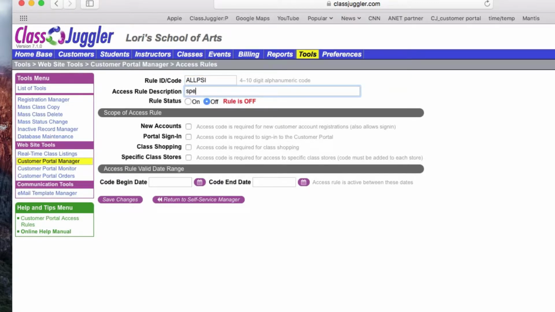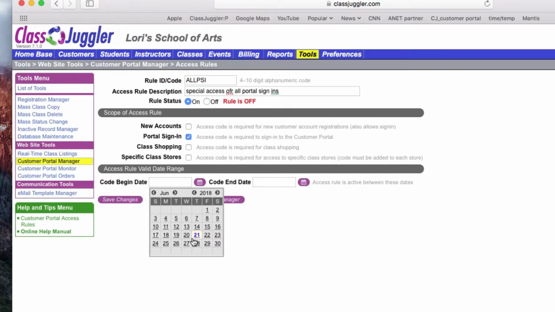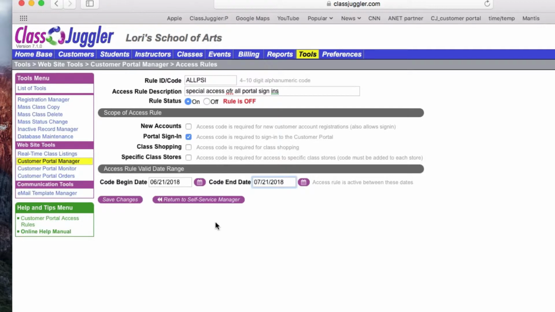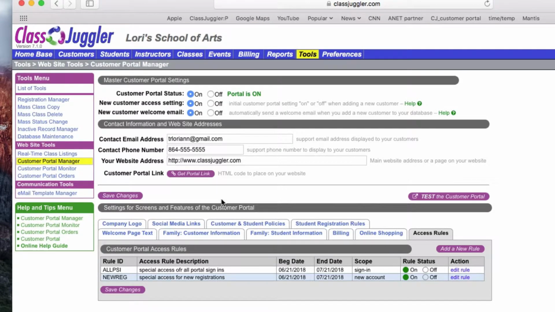I'm going to put in a special access for all portal sign-ins. I'm going to turn this rule status on. It is the portal sign-in, so I'm going to click on that rule, put in a begin date, today's date, and an end date. I'll do July 21st. Let's save my changes and return to the self-service manager. And here you can see we've got a second one. So I now have 2 rules.